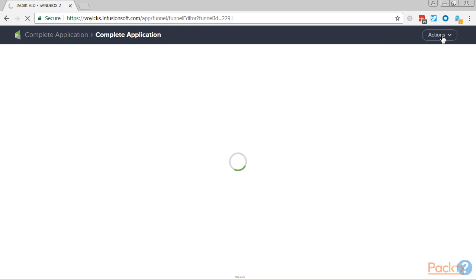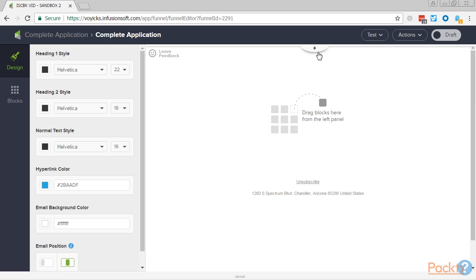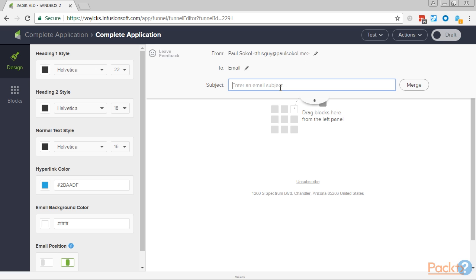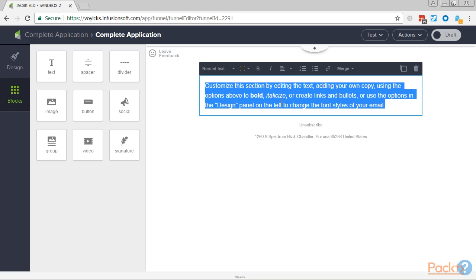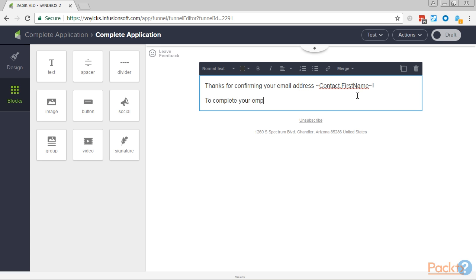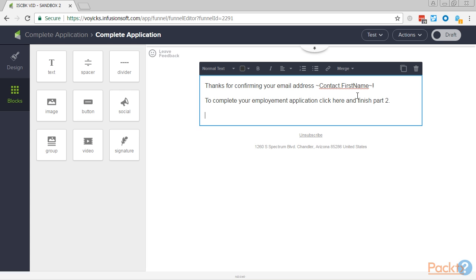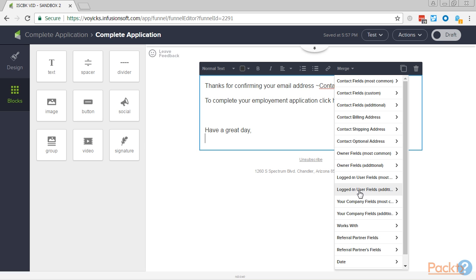And this is a super transactional email. It's almost like those 9-word, 8-word emails you see those internet marketer guys always using, where it's just really short and to the point. So, employment application part 2. They're expecting this because they just clicked on a link to confirm their email address. All right, so: thanks for confirming your email address, first name. To complete your employment application, click here and finish part 2. And then we can do a normal, have a great day, sign off as the owner.